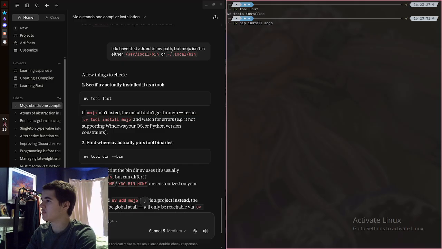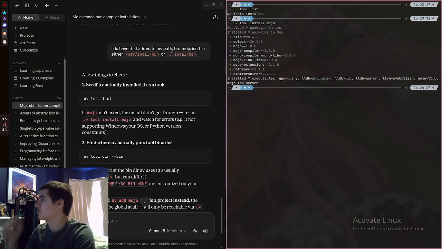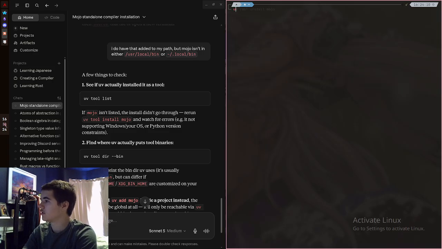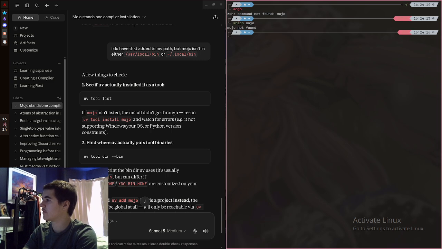I said pip install Mojo. Is that wrong then? Should we tool install Mojo? Okay. It says installed. Mojo, no. UV tool list. It's there now. Mojo's still not found though. UV tool directory bin. There it is.